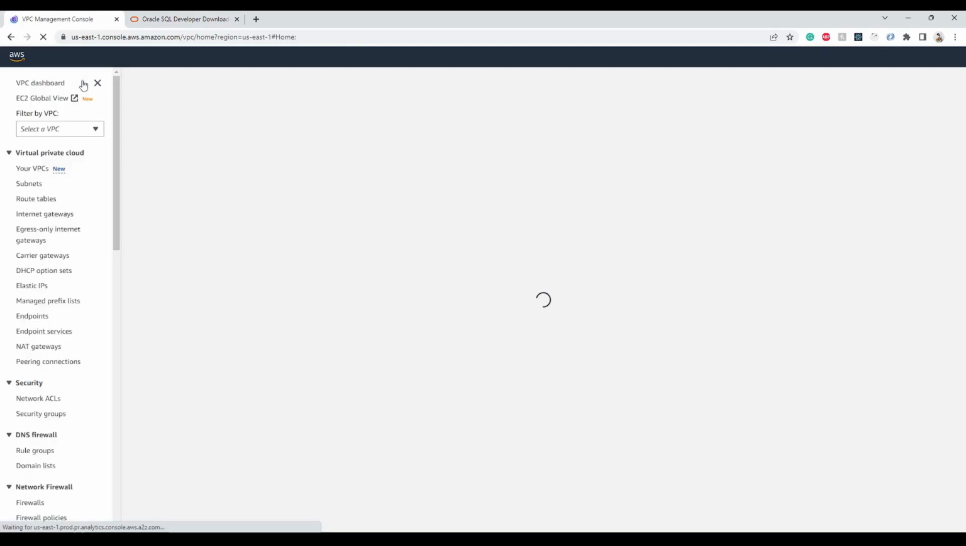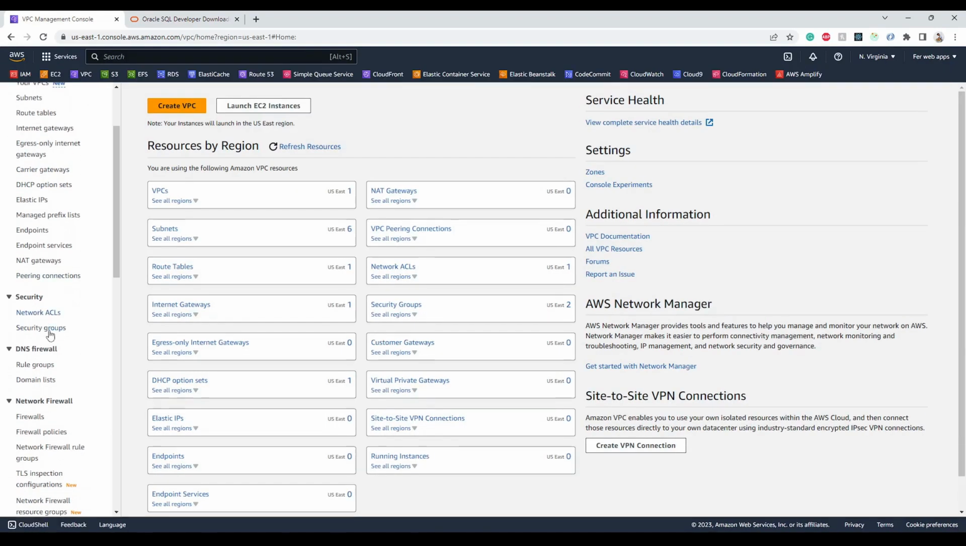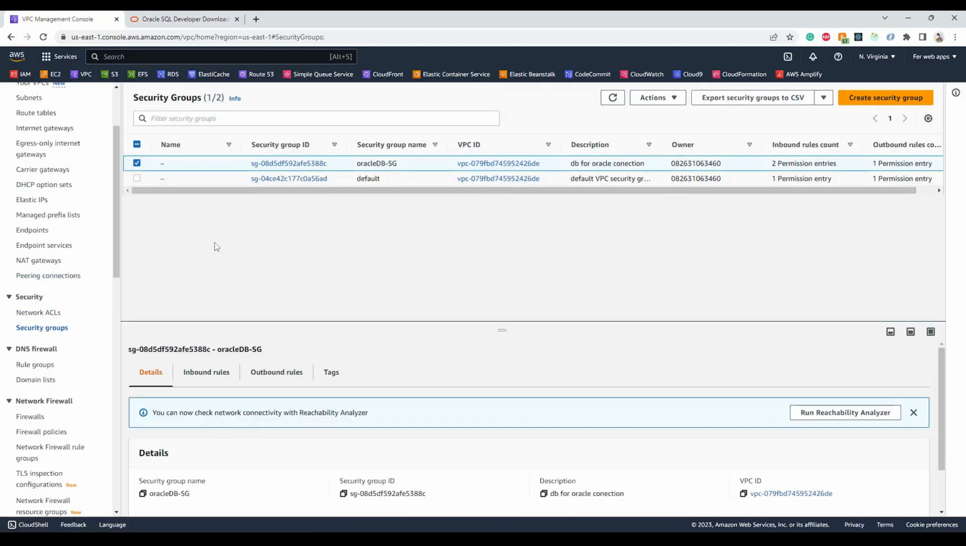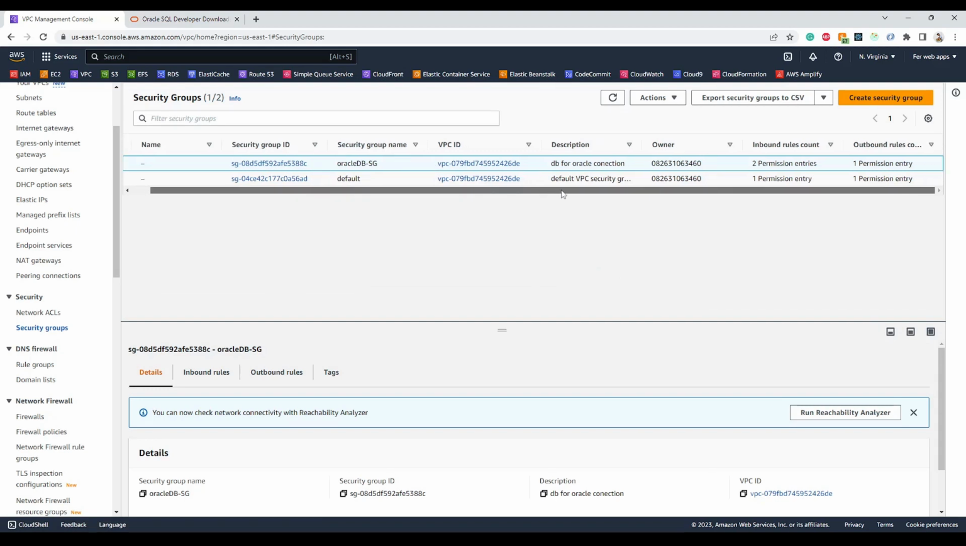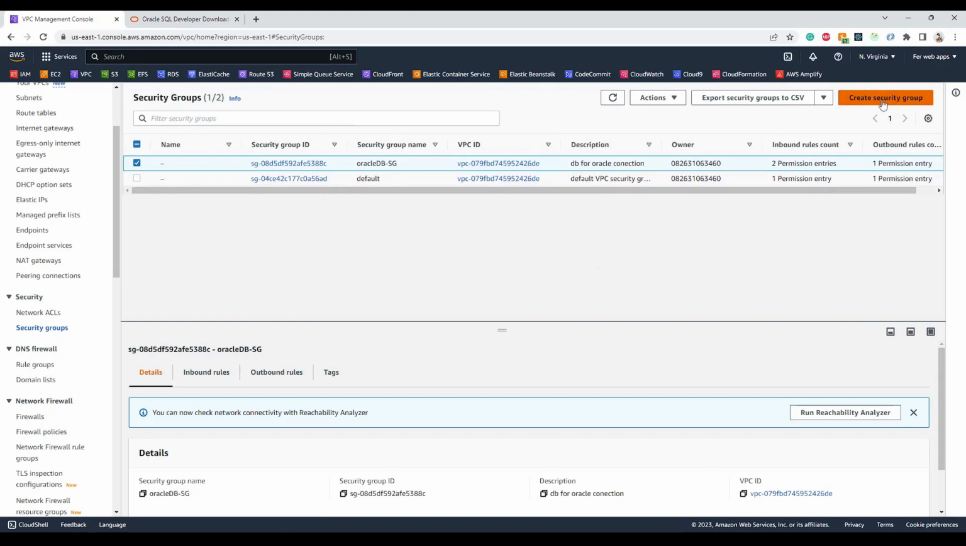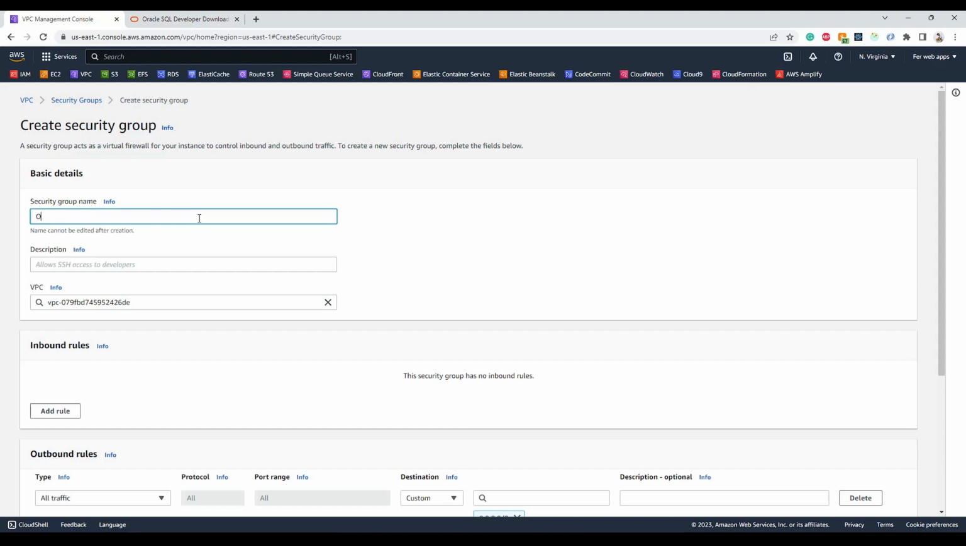The first thing is creating a security group in the VPC section. So let's go there and create one. I have previously created one, but let's create one now from scratch. Let's put a name for this security group. Let's do Oracle SG, and then you can also add a description for this.